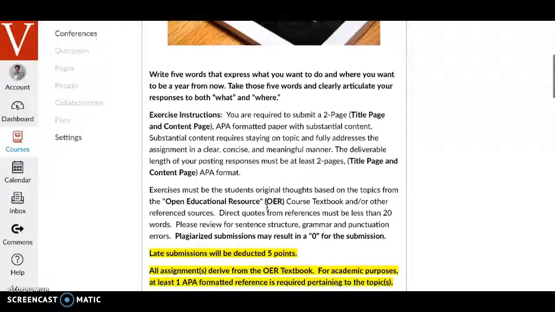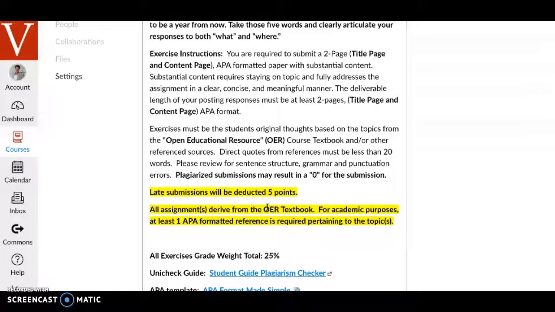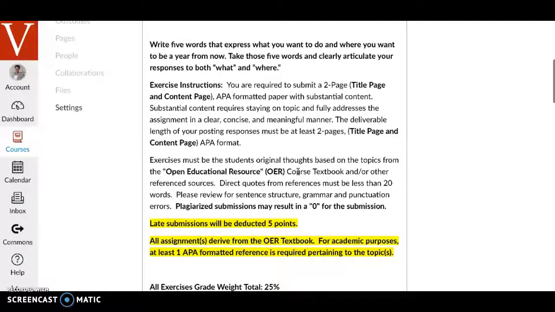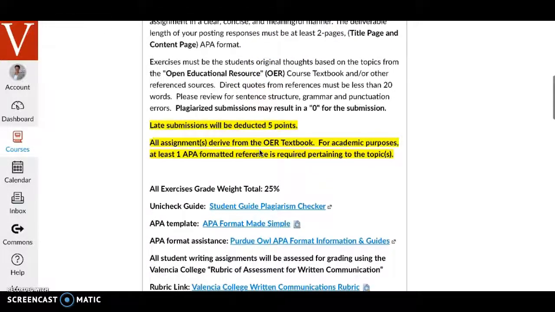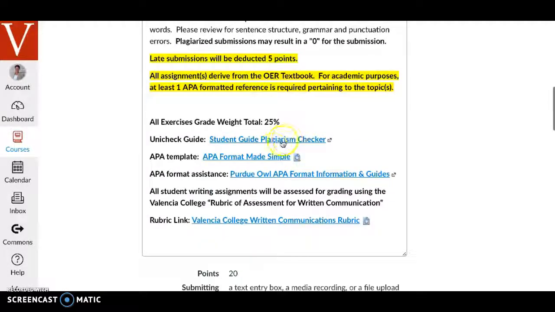So this is really interesting because you have the academic freedom to create this in any way you want. I created this as a paper. So there's a 2-page paper requirement, title page, and the content page. It's an APA format. And I was able to put some more restrictions on there, no plagiarism, and late points for late submissions. And then also I added all these additional links in here.